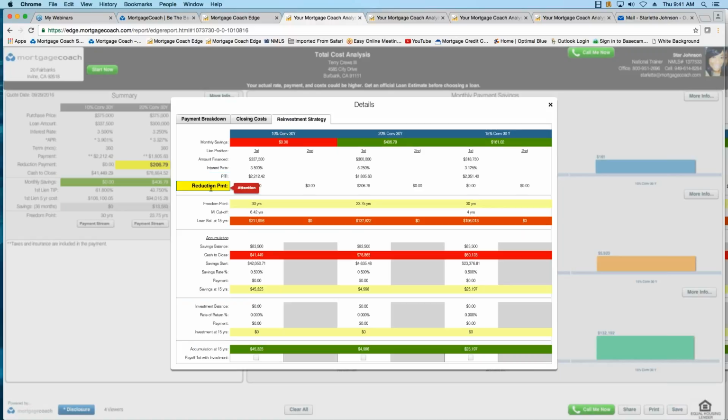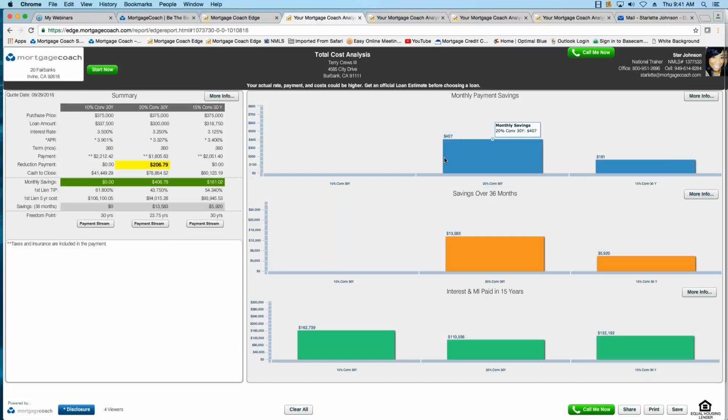And right here, you can also do that Edge Live reporting and say, well, let me take you to the reinvestment strategy option. The reduction payment that I added was $206.79, and showing you how to reduce your freedom point from not only 30 years, but now down to 23.75 years that you can get yourself out of debt. And this is a great feature for you to leverage, show how you can either put back into the principal, cut down your freedom point, or invest and open their minds to potential net worth long term. So that's what I wanted to show you with reinvesting those savings there.